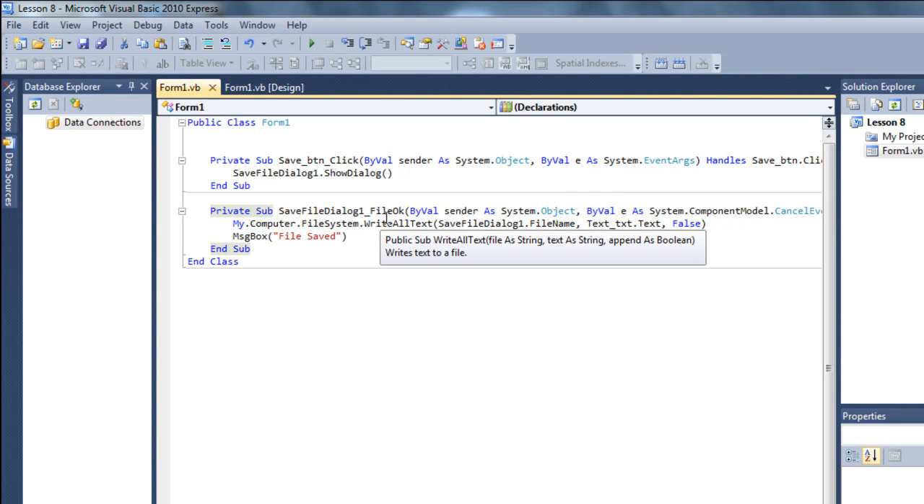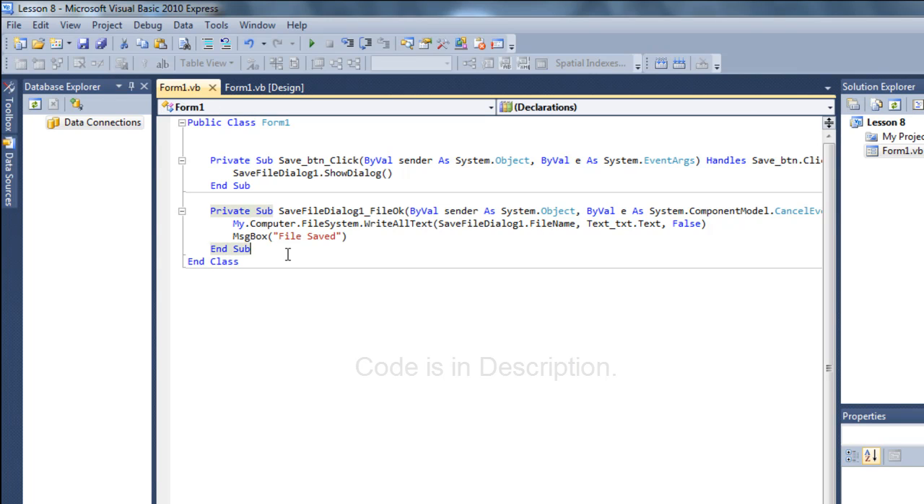So this was part 1. Because of the time limit, I'm not going to make more. In part 2, I'll make the open file dialog box. So I hope you enjoyed this one.